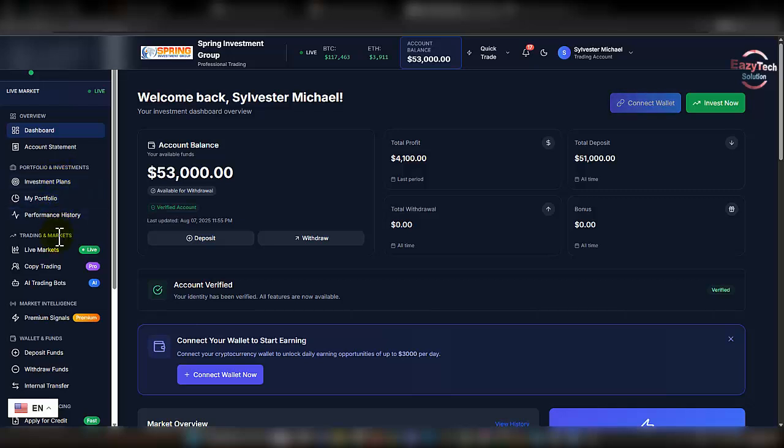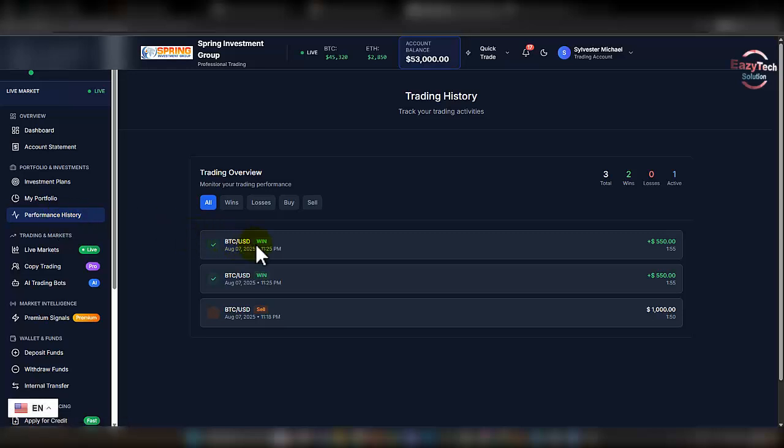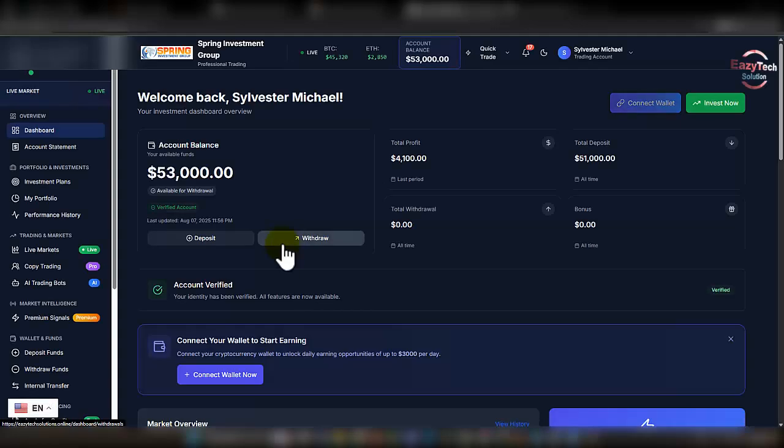That's why you're seeing it showing $53. And secondly, the trading we signed up for earlier, the live trading. Let's check the performance history of that particular trade. Okay, so as you can see right now, we win. The BTC USDT trade, which is the sell trade, is a win. We're able to add $1,100 to our available balance. So it has already been added because it's a win trade.